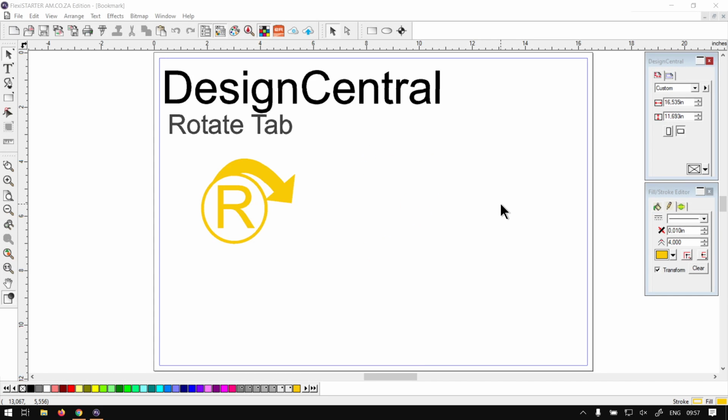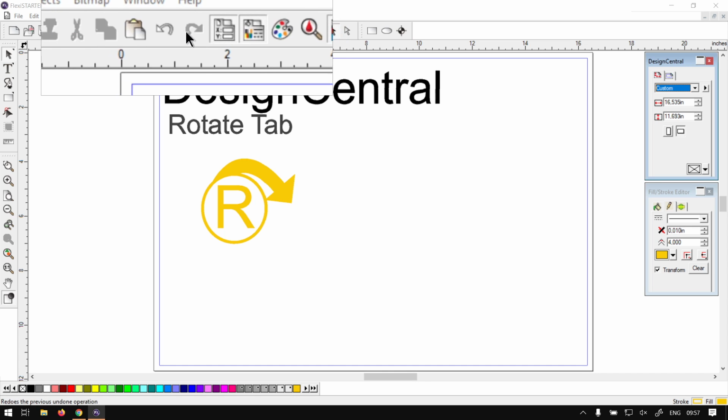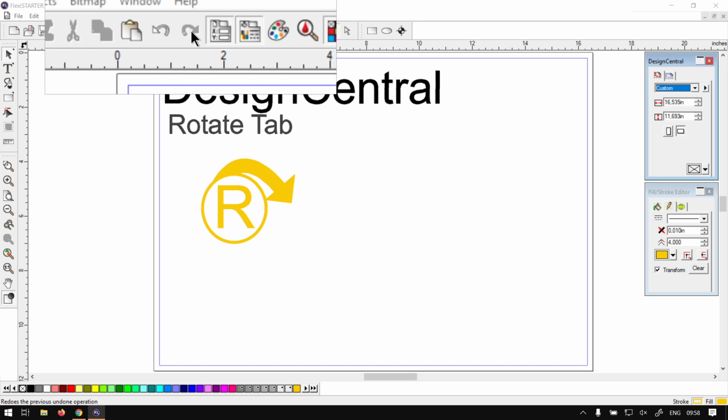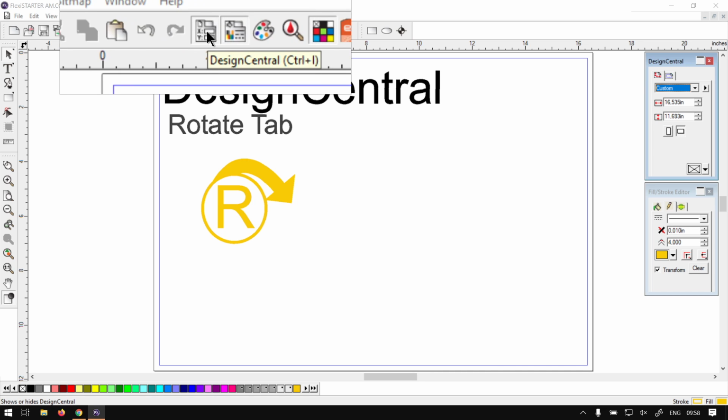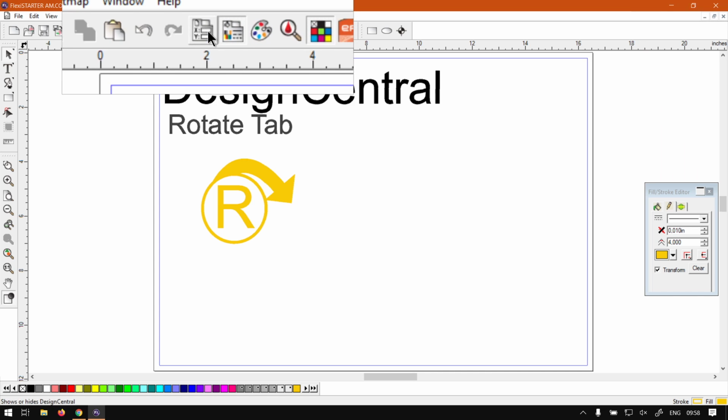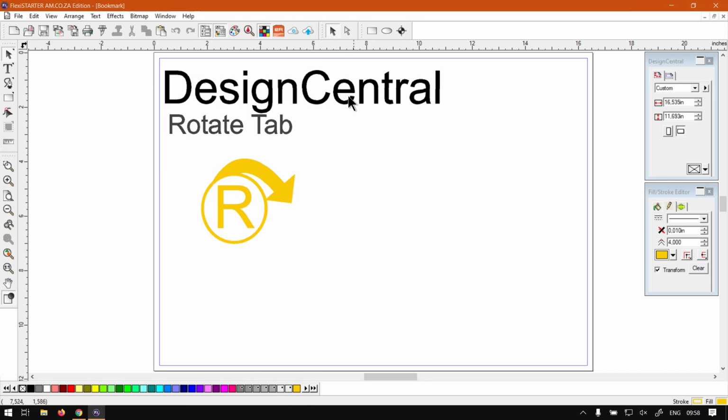Now, just a reminder, this is a mini series on the design central panel, which is this panel located on the right. I will leave relevant links in the description so you guys can follow along. To locate the panel, if it's for some reason not visible, you can always go here next to your undo and redo buttons on your standard toolbar, and just click that little icon next to them. Don't ask me what that icon represents.